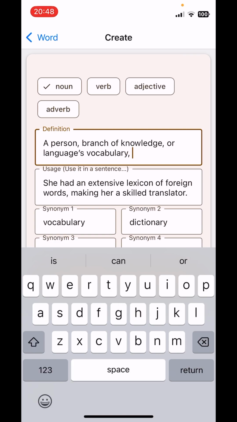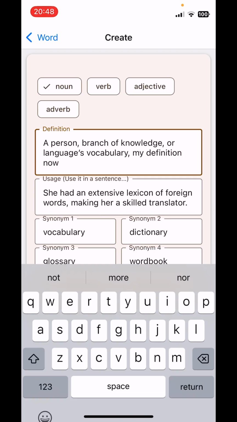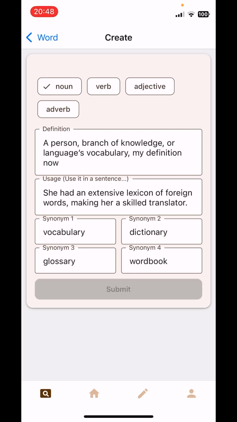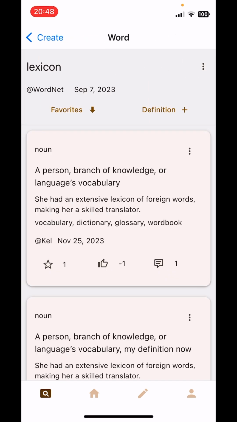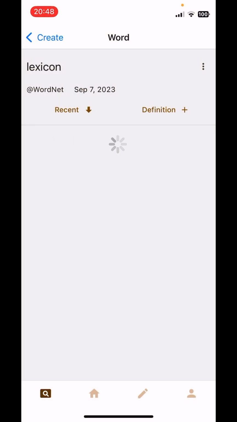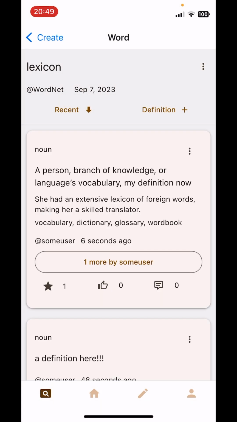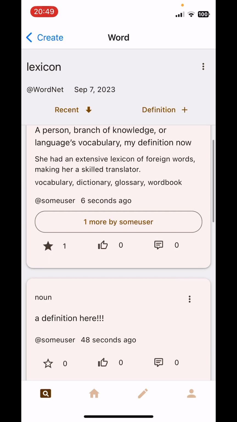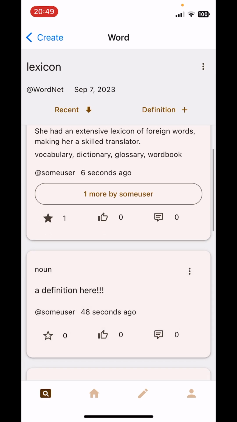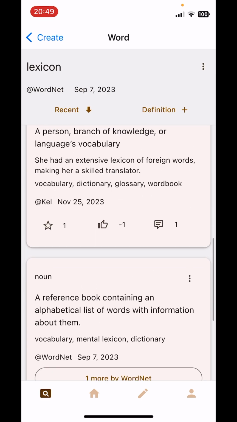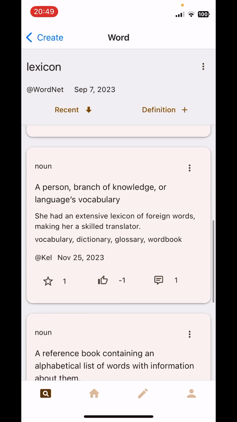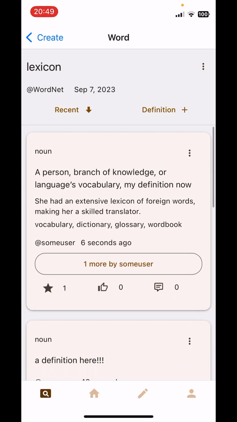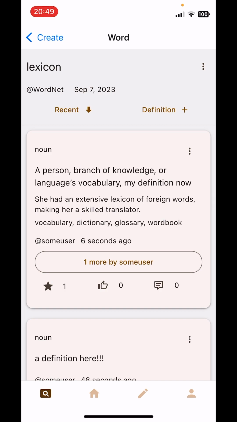And then we'll say my definition now. And you can see that this worked. And the star transferred, this one is now favorited instead of the previous one that we already had. So your favorites will transfer to your new edit copy.